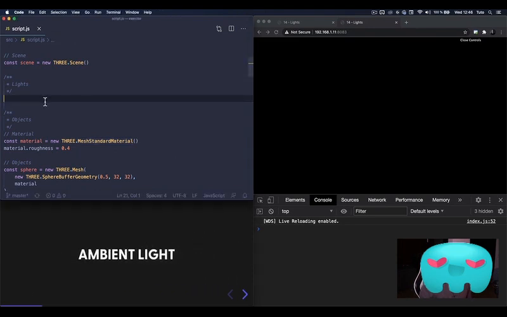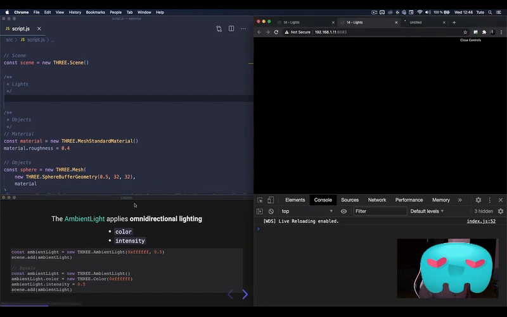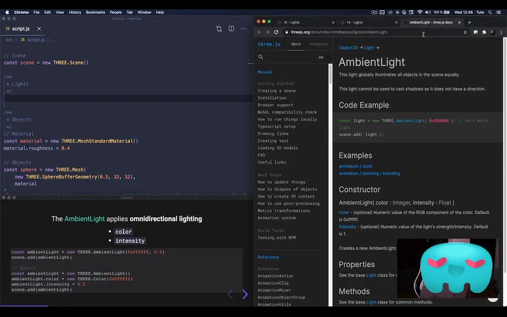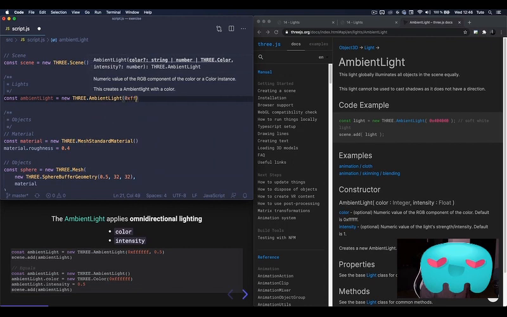So the first one we already saw is the ambient light. So we are going to do it again. To instantiate the ambient light, you use the AmbientLight class. You have examples available as always in the documentation. const ambientLight = new THREE.AmbientLight. The first parameter is the color, and the second parameter is the intensity.